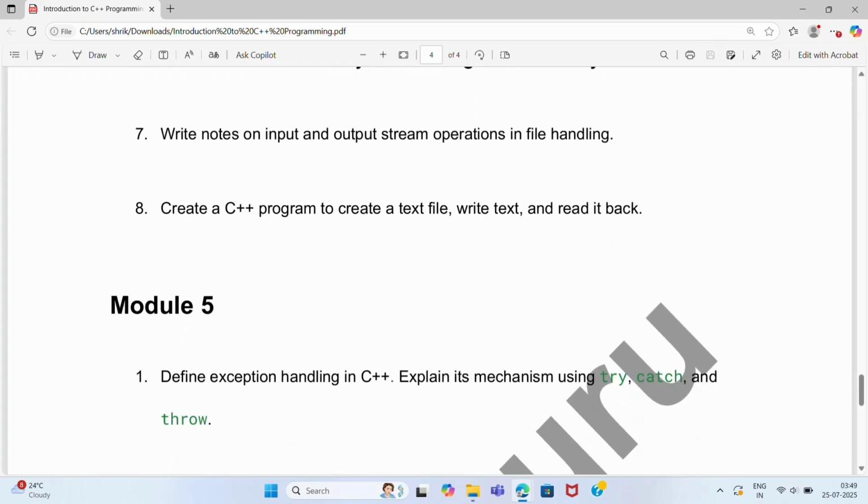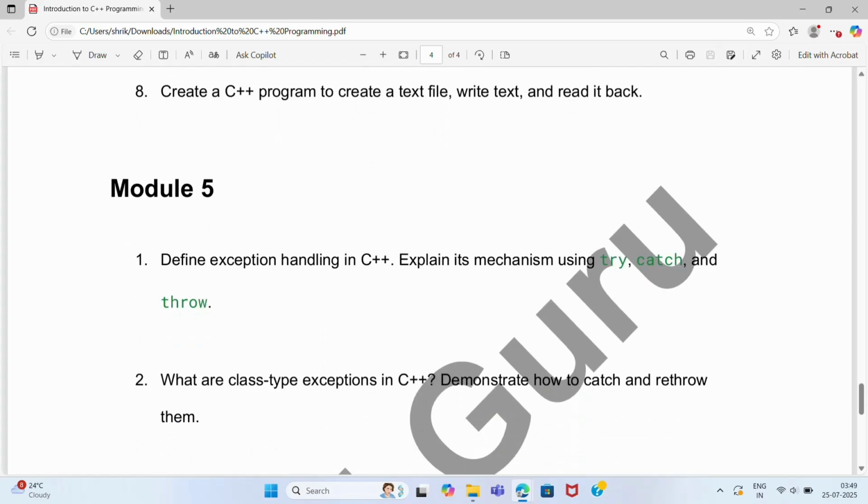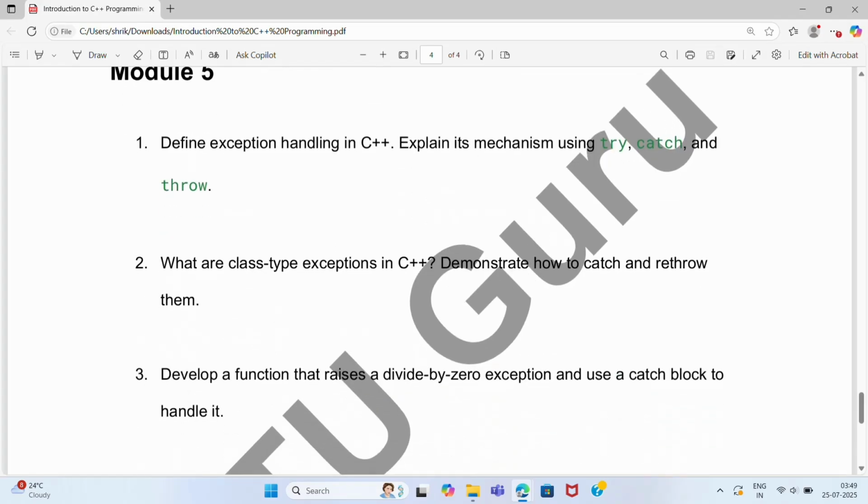Define exception handling in C++. Explain its mechanism using try, catch and throw. What are class type exceptions in C++? Demonstrate how to catch and rethrow them.